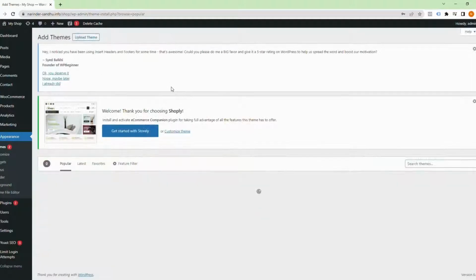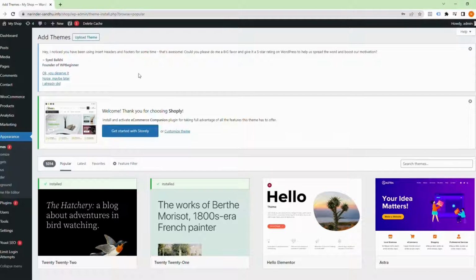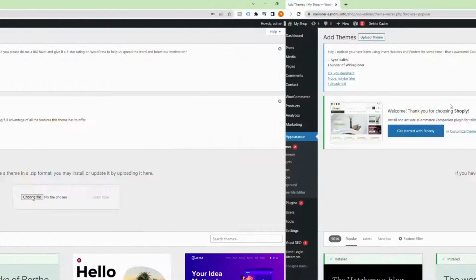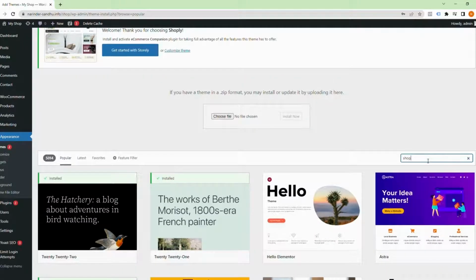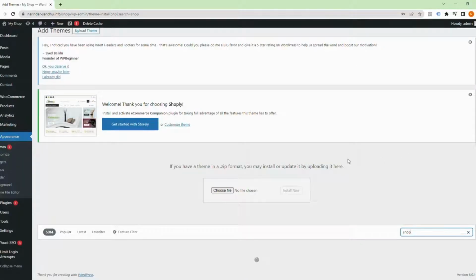To manually upload a theme from your computer, click on the Upload Theme button and choose your theme zip file. Here we are going to install a theme from the WordPress library. First search for the theme, then click on the Install button.